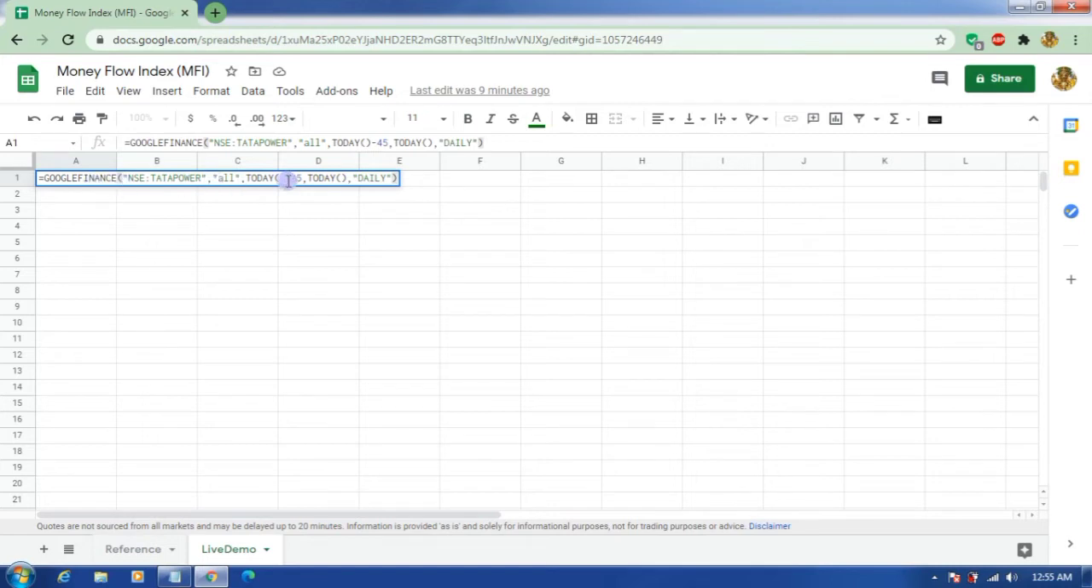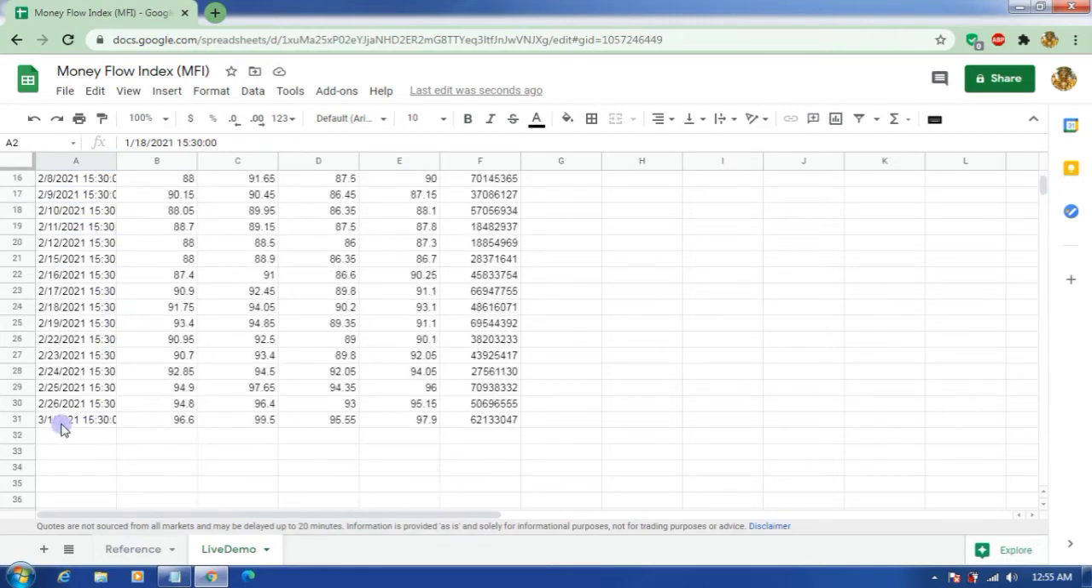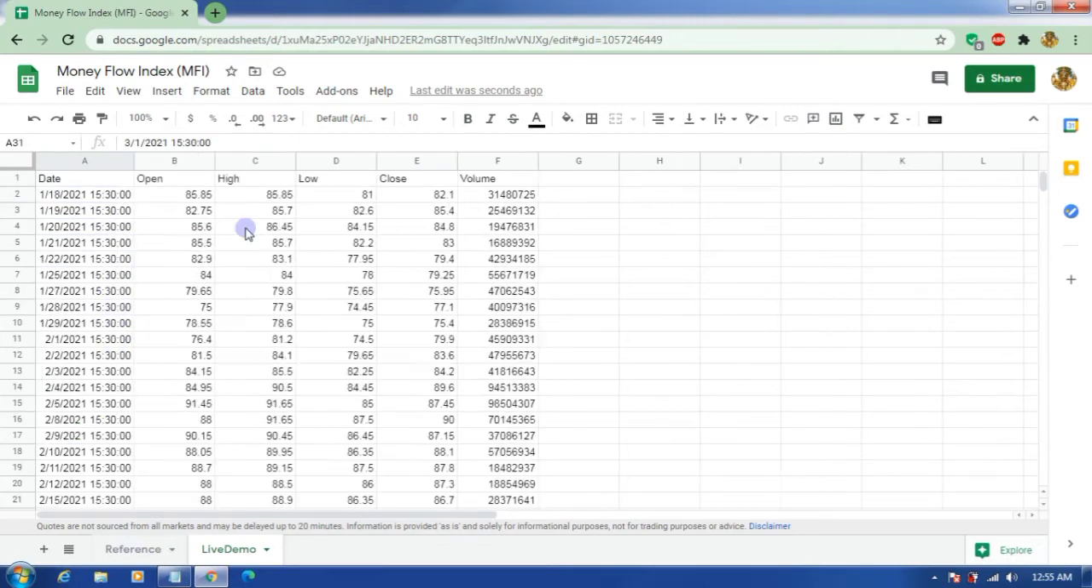So that's why we didn't include any quotes there. Okay, I hope this function is completely ready. Hit enter. So we will get the historic data. Boom. See, from 1/18/2021 till 3/1/2020. So for this day, what is the open price, what is the high, what is the low, what is the closing price, final closing price, and what is the total volume. Okay, so this is the first column.